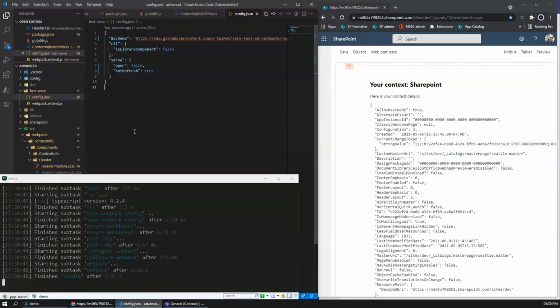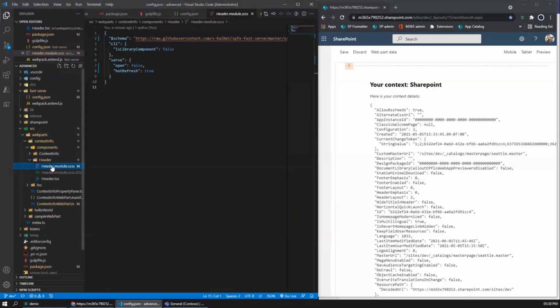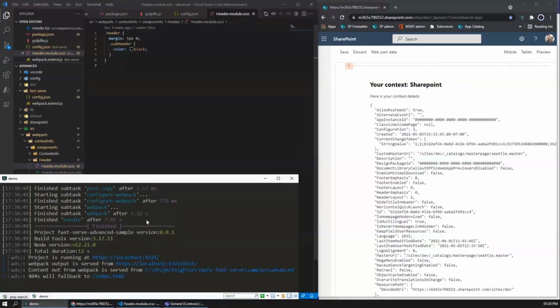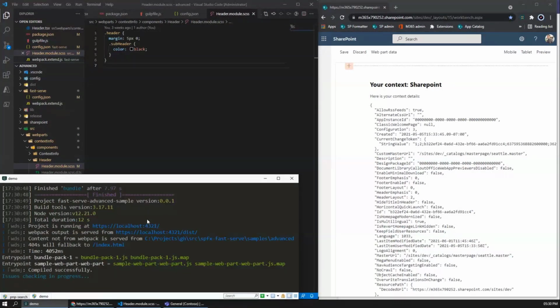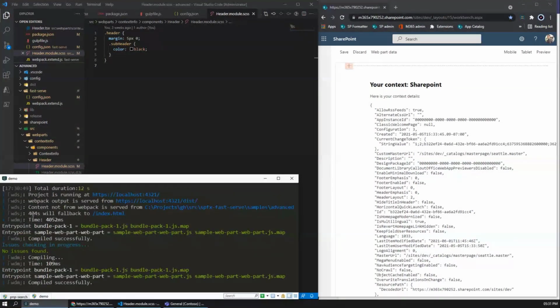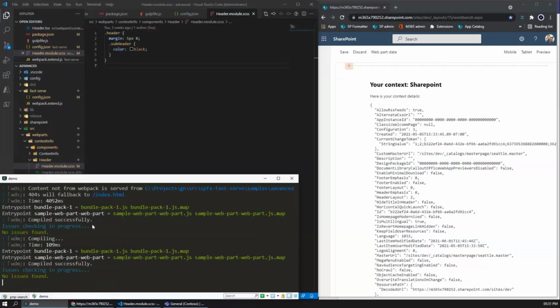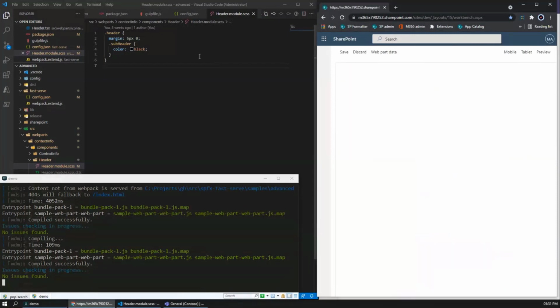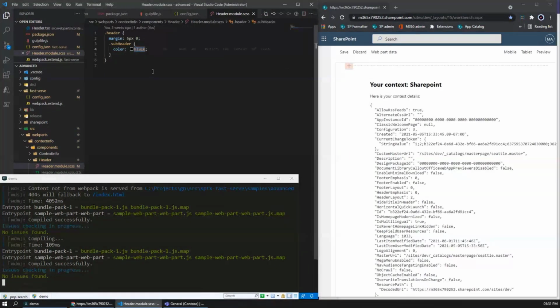Now I'm going to open my styles at the beginning. Okay, let's wait for a while. Yeah, when fast-serve initially builds the project, the time is big because it builds everything, but all subsequent builds are a lot faster. Now, let me refresh it again because I'm running from scratch.